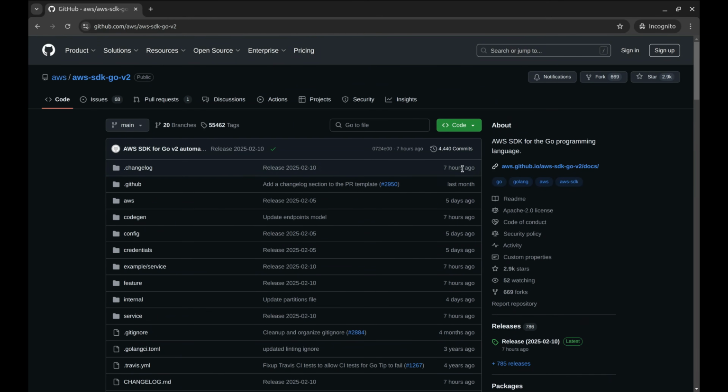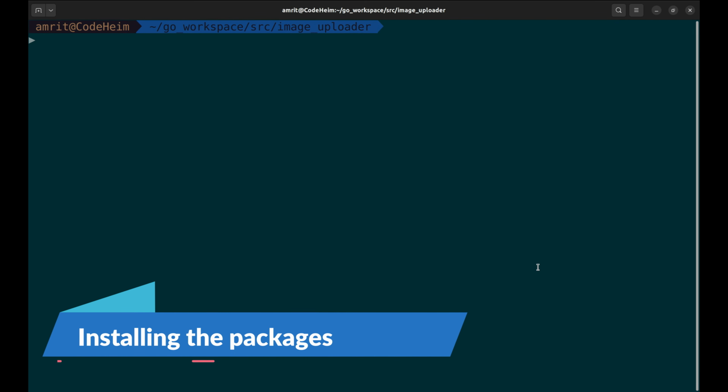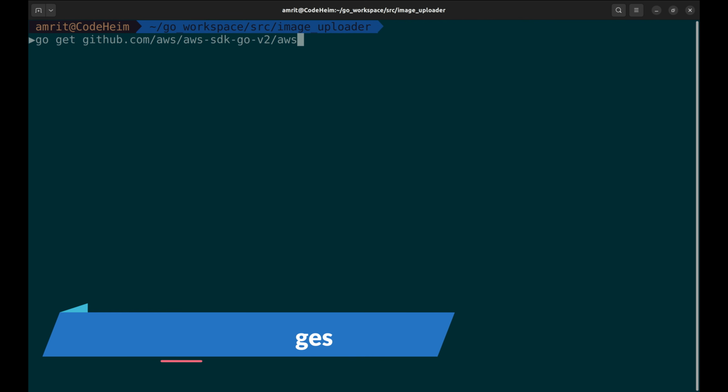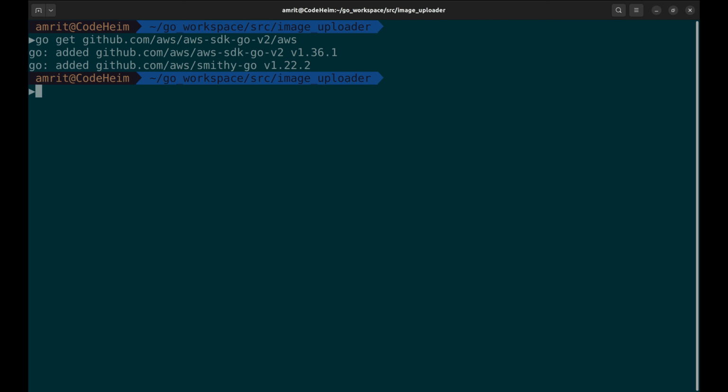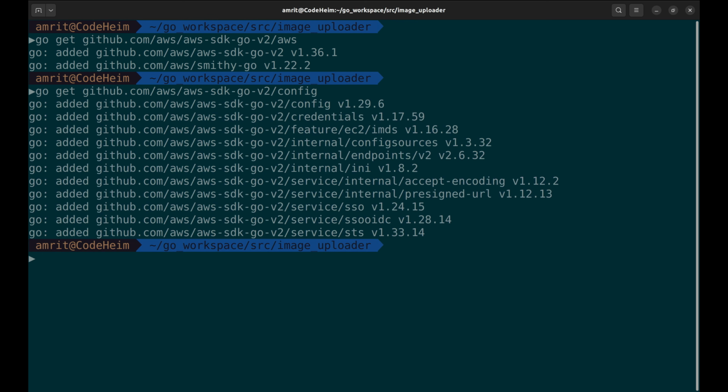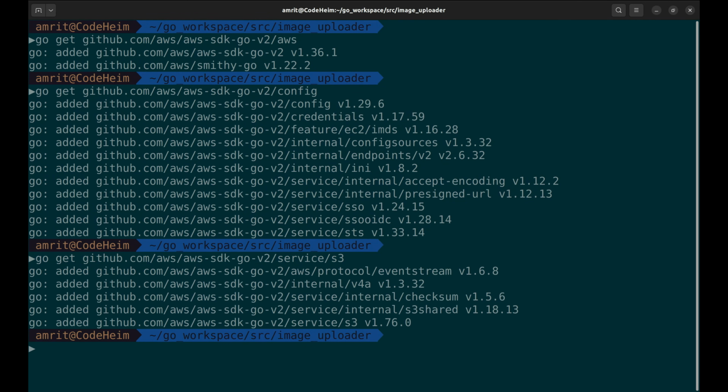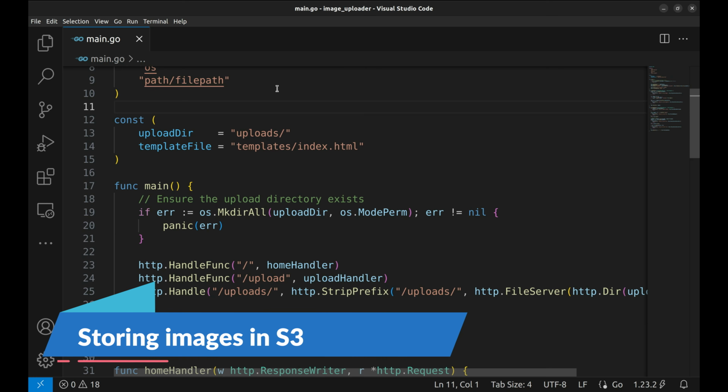Let's install the AWS SDK packages. This package provides the core AWS types and helpers for authentication, configuration, and service interactions. Config loads AWS credentials and settings from environment variables or IAM roles. Finally, the S3 package. It provides API operations for interacting with Amazon S3. Now that the packages are installed, let's begin with changing the image store to S3.